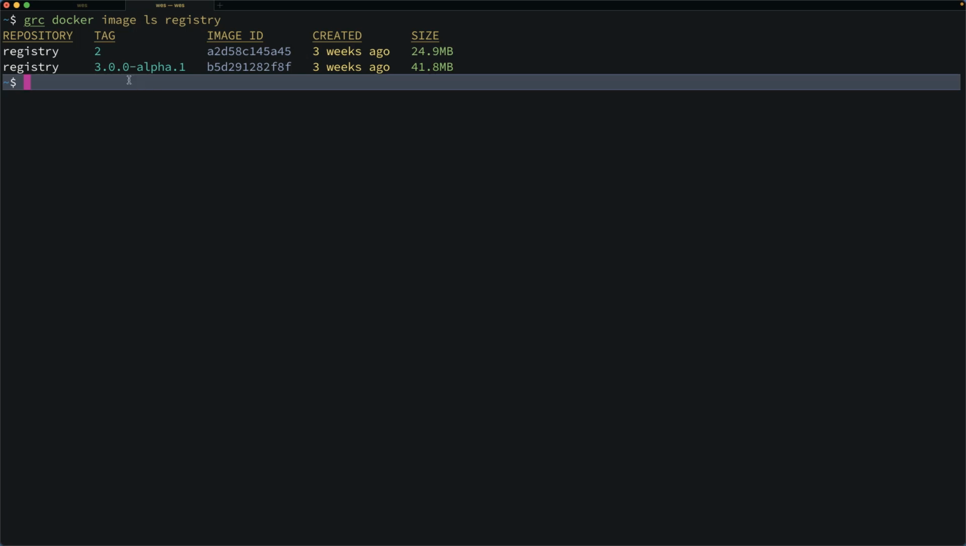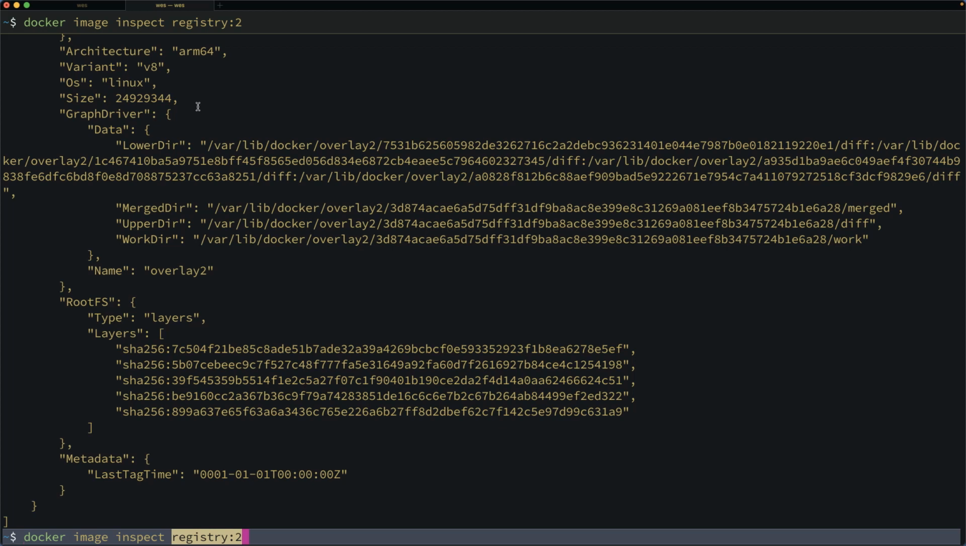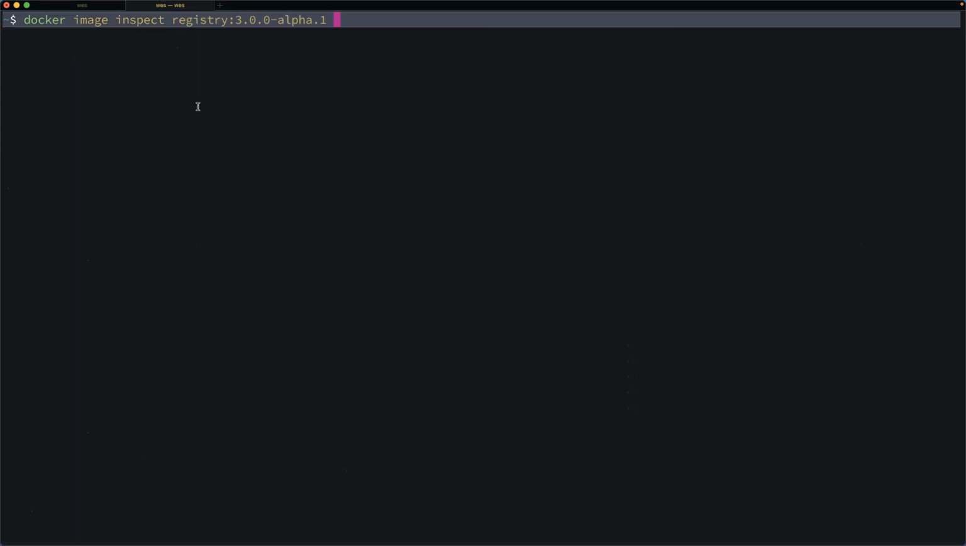Okay, so for my scenario, I've got two Docker images. I've got this registry version 2 and registry version 3 alpha 1. Now, if I'd like to know what's different about these two particular images, well, one way I could do that would be to take a look at the image, inspect it. I could do registry and then version 2. And then after that, I could do version 3.